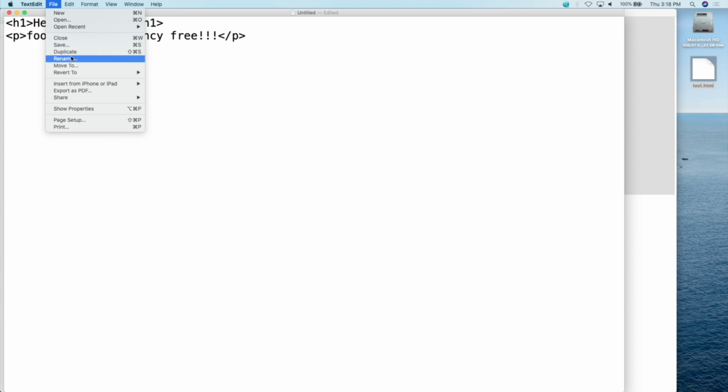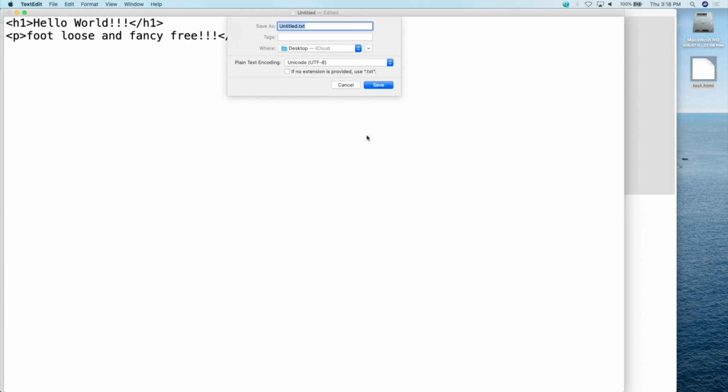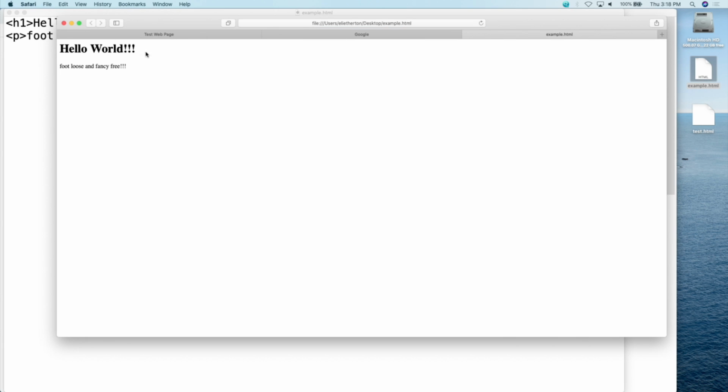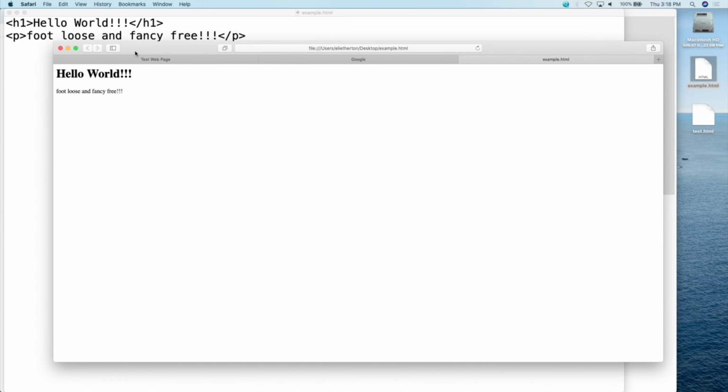I'm not doing any of that. But if I simply go to File, and then go to Save, and then I can say example.html. So again, I have to save this as .html. I'm going to save it to my desktop. I hit Save. So we have this example HTML here. If I double click on this, we can now see that it says hello world. So this is the test web page, and this is the example that I just showed you.